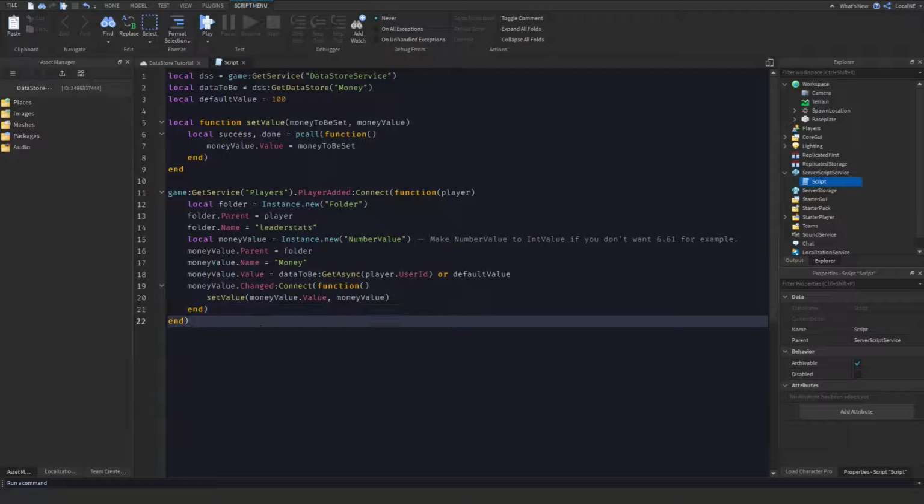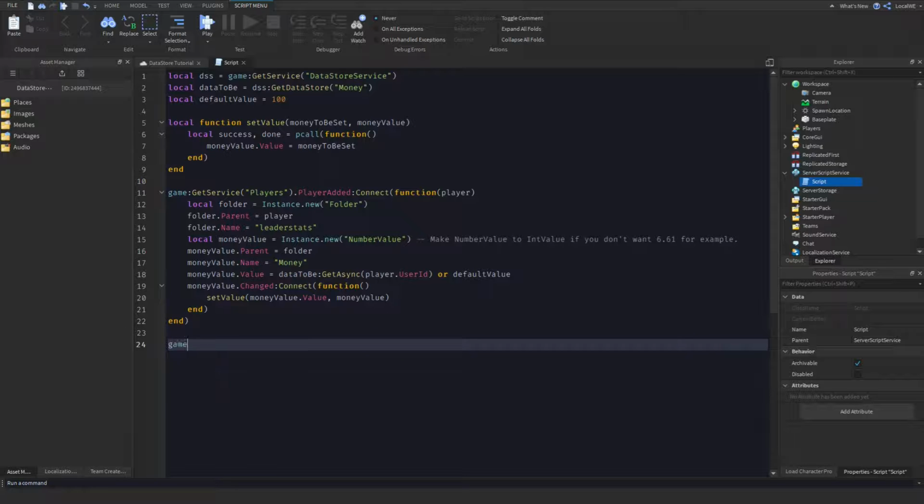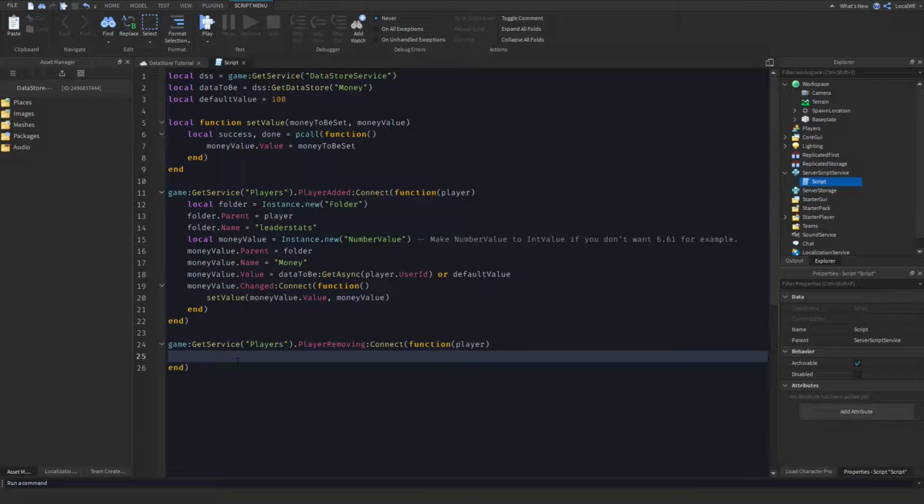So now we're going to do something when the player removes. We're also going to do the same set value thing. So we're going to game colon get service players dot player removed connect function player. So basically, player removed event is called whenever the player leaves the game. So we're going to do set value, and then we're going to get the money that needs to be set.